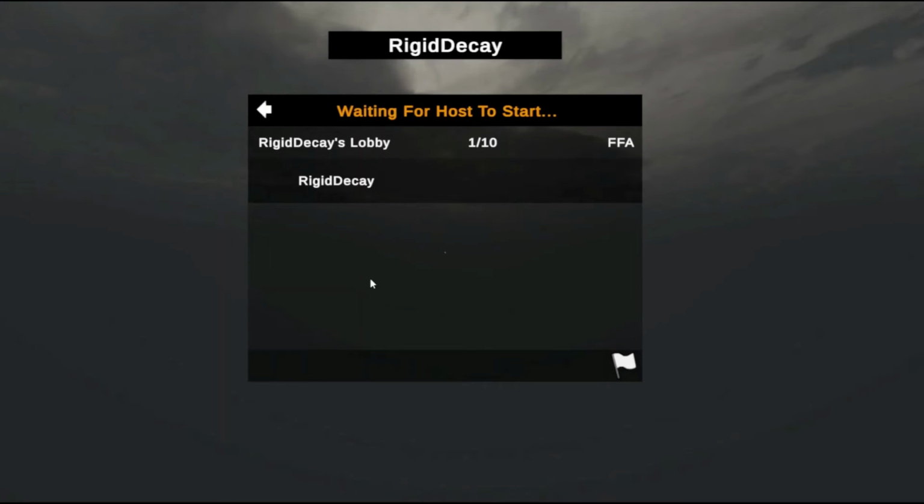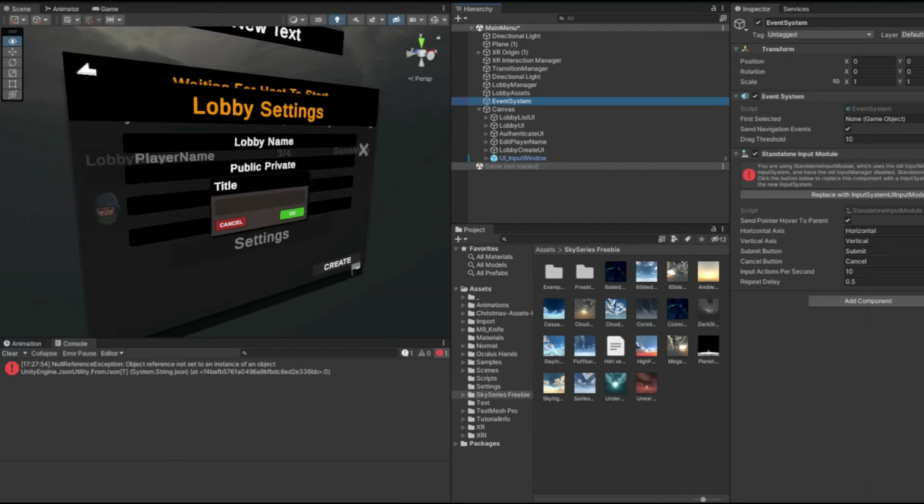And also, there's no way to actually start the game yet because I haven't actually added the relay and turning it into the netcode. Also, you can obviously change your name. I'll have to add an in-game keyboard for VR later. But yeah, it's actually a really great system. I'm really happy with it.